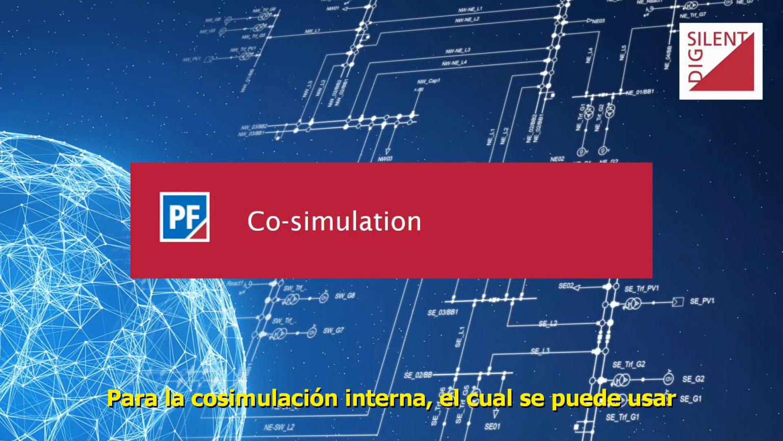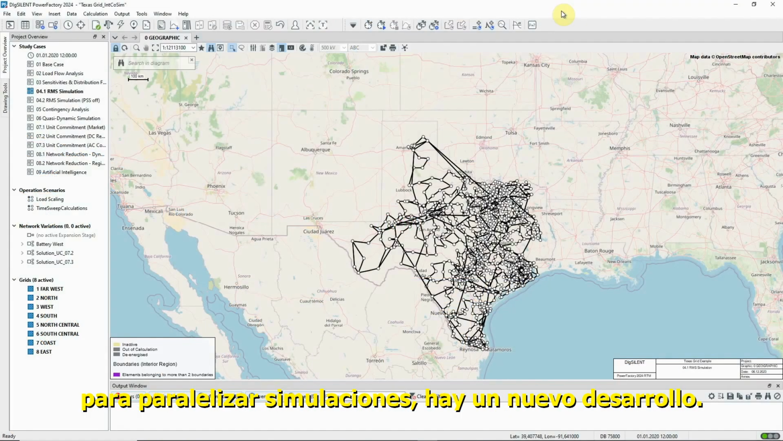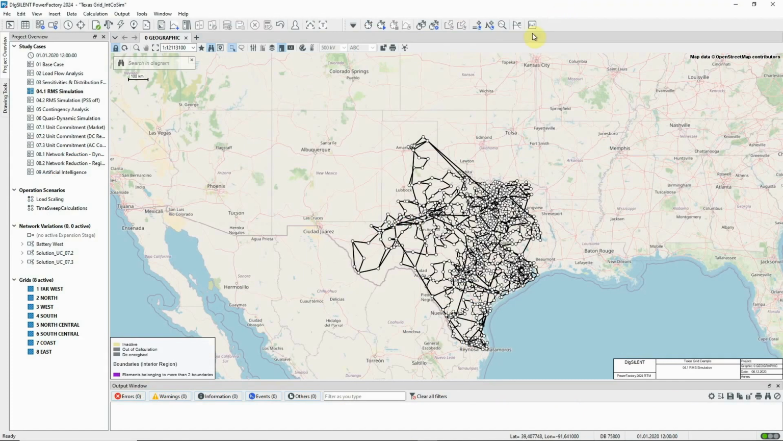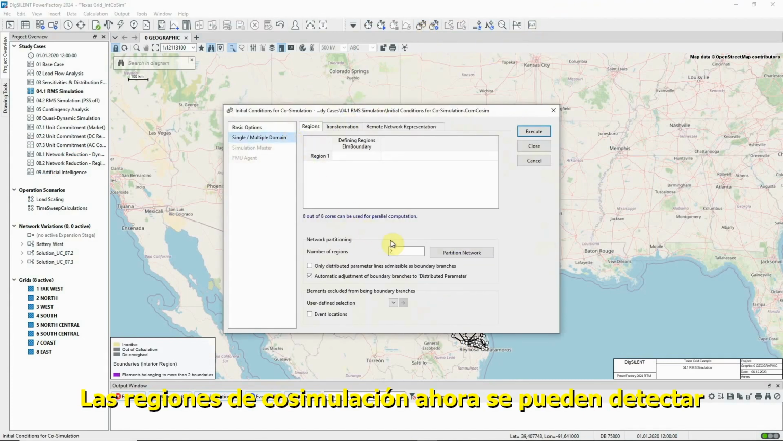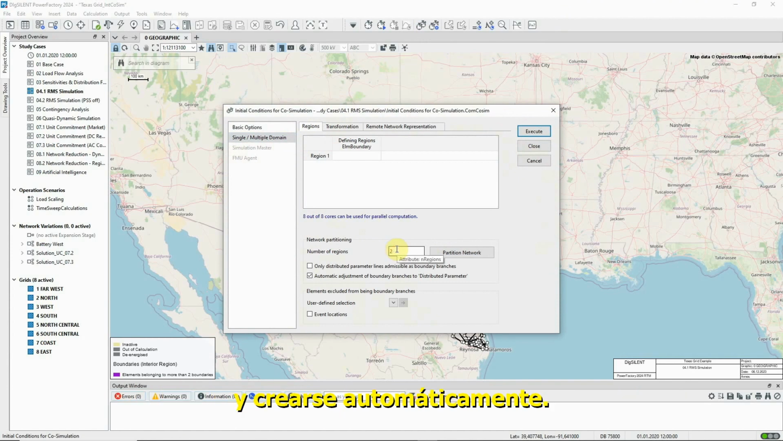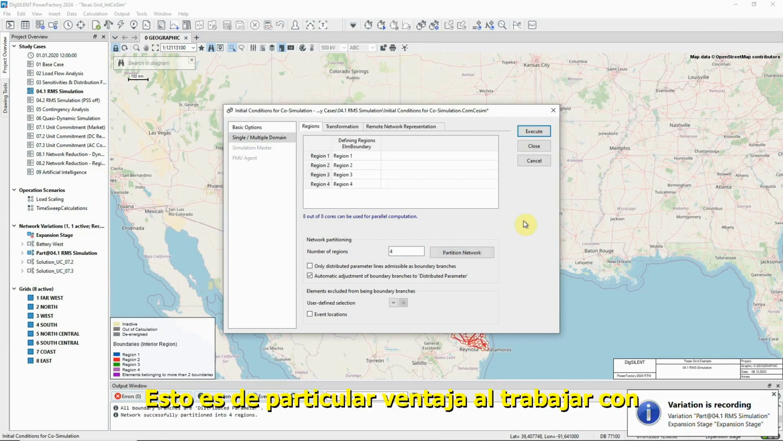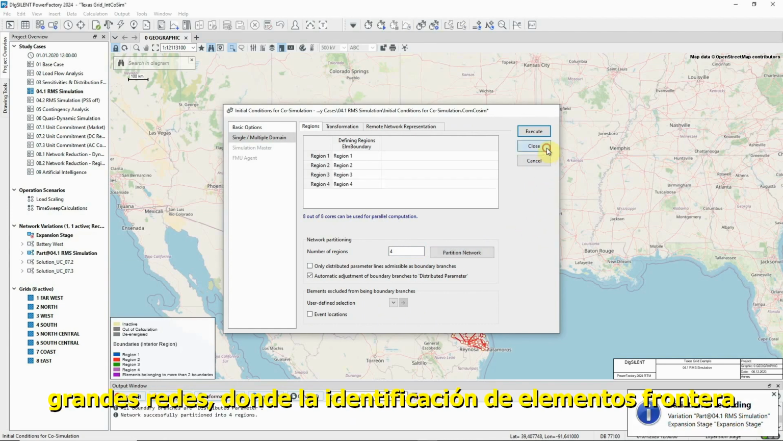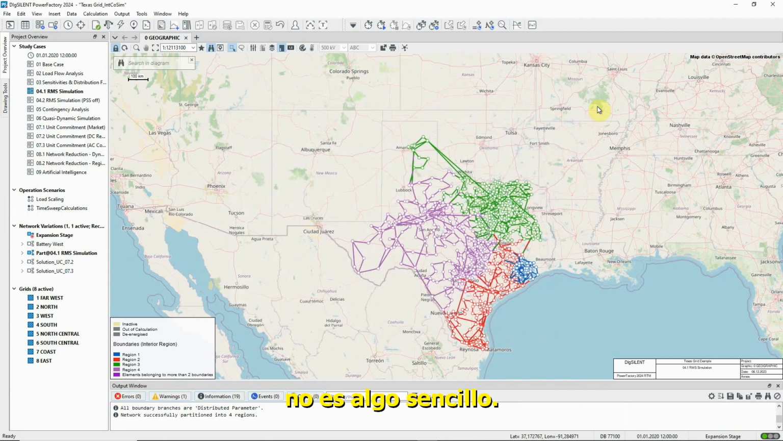For internal co-simulation, which can be used to parallelize simulations, a new development is available. Co-simulation regions can now be automatically detected and created. This is a particular advantage when working with large networks where the identification of boundary elements is not straightforward.